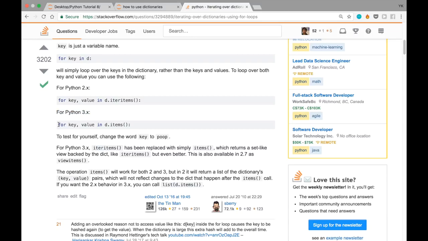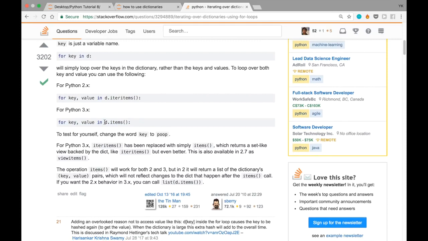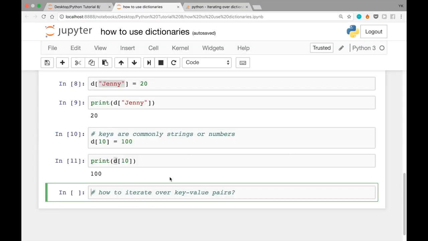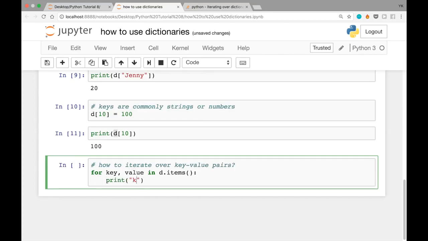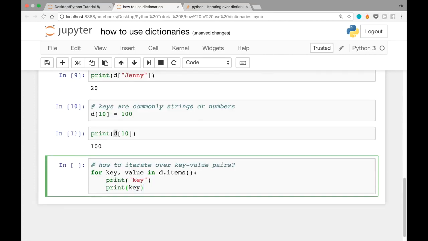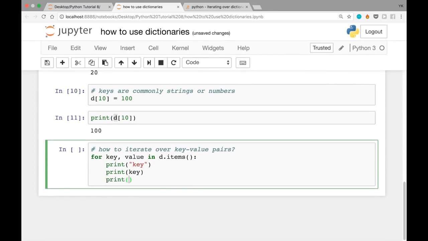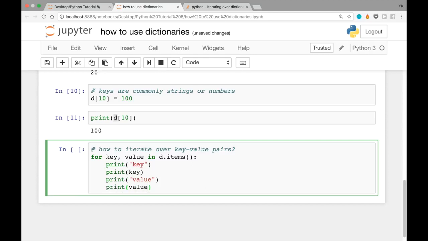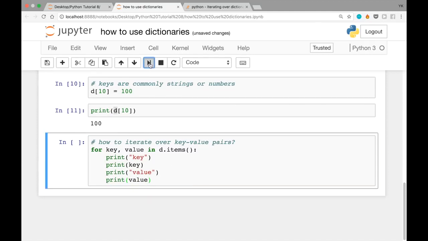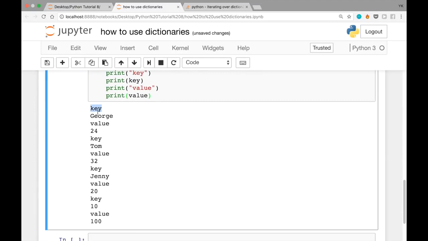It looks like we might be able to use for key comma value in d.items, and it looks like this d is the dictionary. So let's see if it works by copying this over here, and let's try print key and then key without the double quotes, and then the same thing with the value. So print value and then value, and once we run this cell, we see key is George, and then the value that's associated with it is 24.